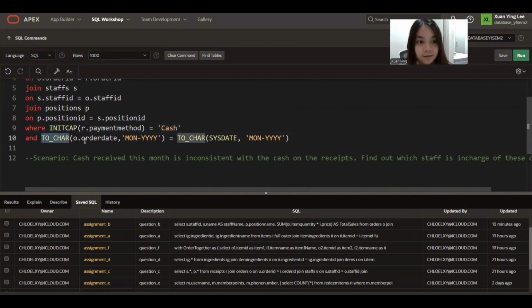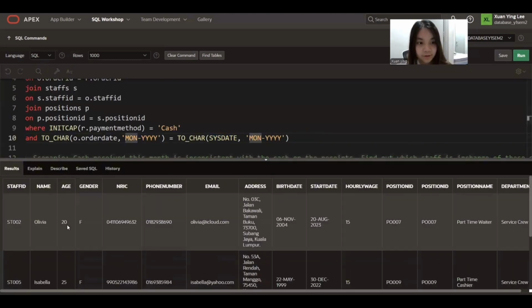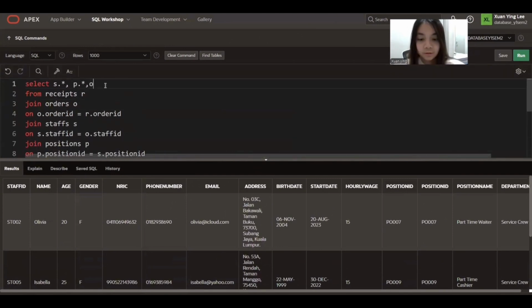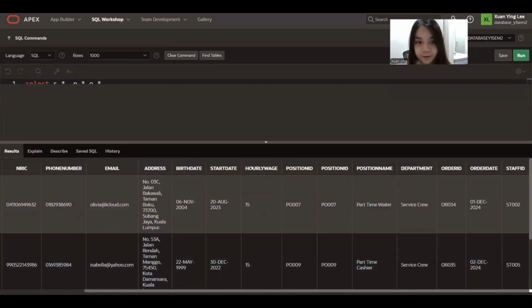And using it to format the order date to become the month and the year, and it is equal to the system date, which is today's date. And we can run. Yeah, so these 3 staff are in charge of the orders this month, and we can check using this, select the order also, and then we can show the order date is December 2024, which means it's correct.